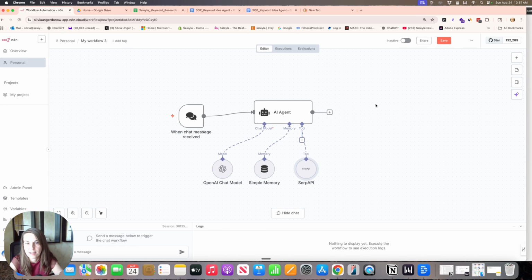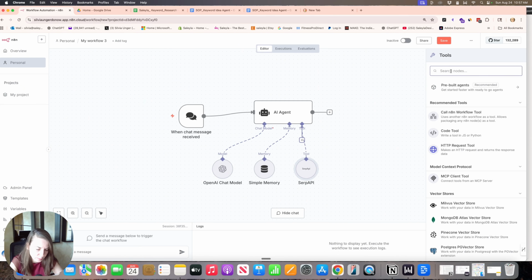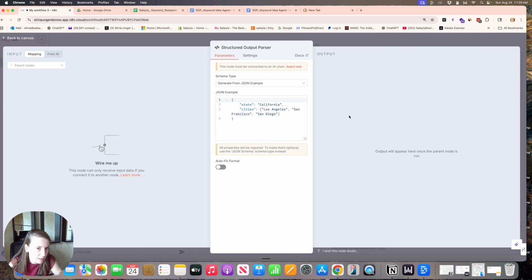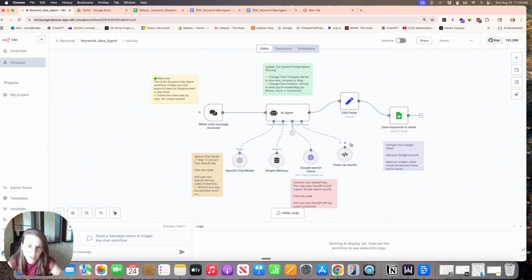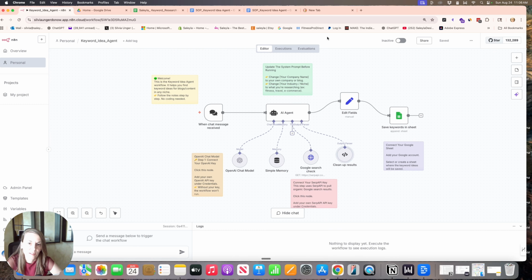And it adds them to the Google Sheet. Next thing we'll do, we're going to add the structured output parser. The structured output parser basically helps the AI agent to structure your output in a certain way since we're connecting Google Sheet. And so if we look at the cleanup results, that's how I named it here. If we open the parser, we're going to see here how the structure is how we want it to be. We want this information to be the output, and that's why we added this cleanup results.